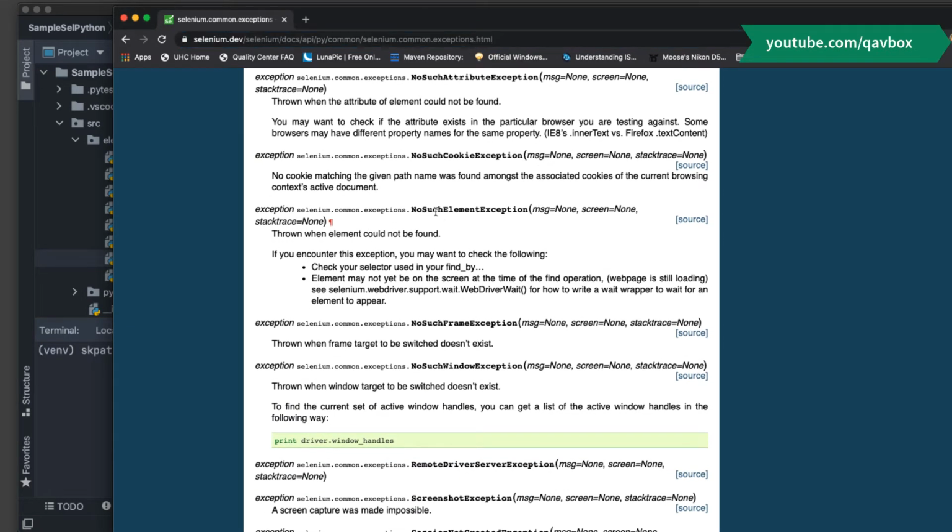So if you see here, no such element exception, it's basically occurring because of two reasons. One, the selector you are using may not be proper. Let's say that you are trying to identify a particular element with ID username, but your developer would have changed it to user or just name. So that time you need to update your script.